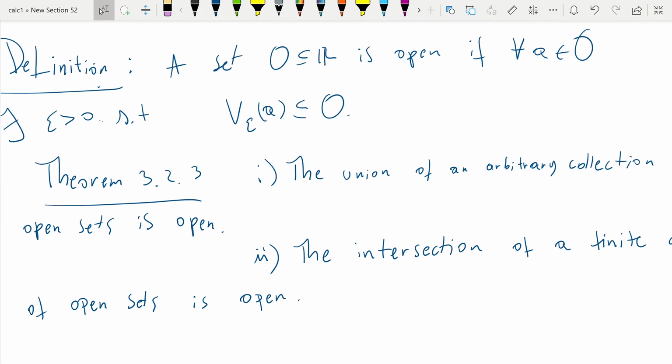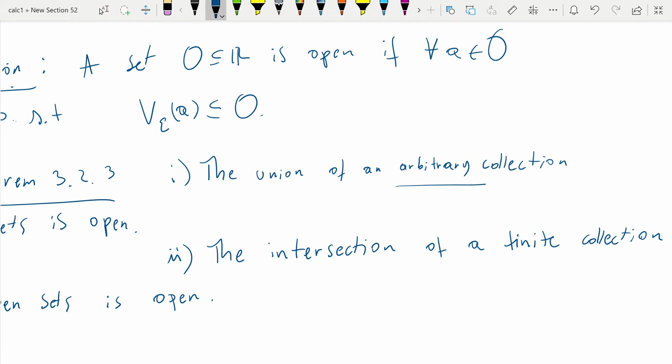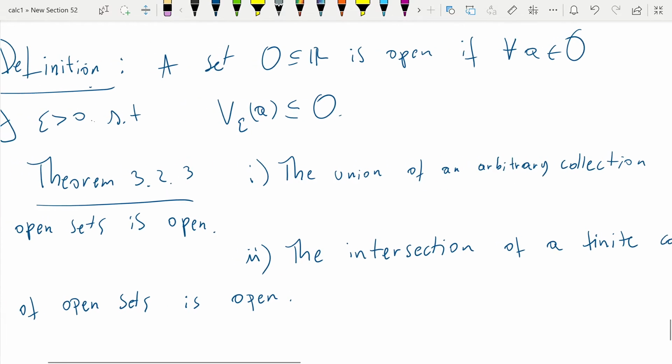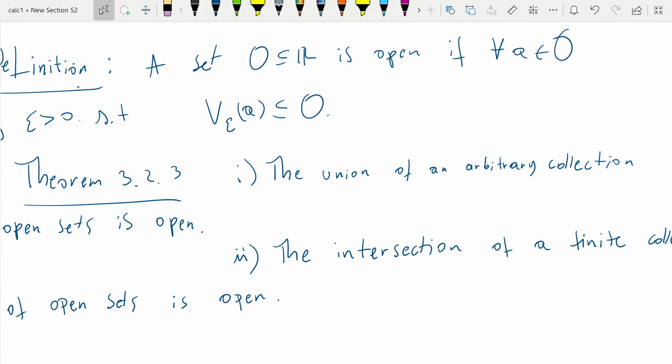Now, I want you to pay attention to this word here. This is an arbitrary collection. People tend to think that an arbitrary collection may be infinite. Not only can it be infinite, but it can be an uncountable union. The union of open sets does not need to be countable. It can have a very large cardinality. Countable means you can enumerate them, but whether countable or not, if you take the union of all these open sets, you will end up with an open set.